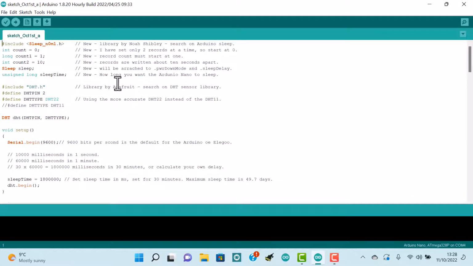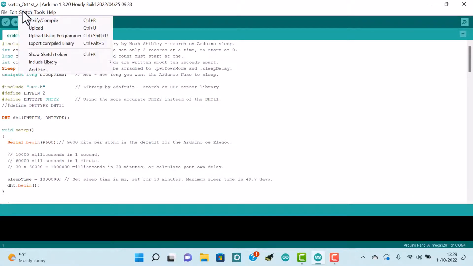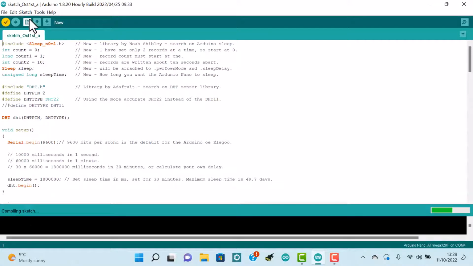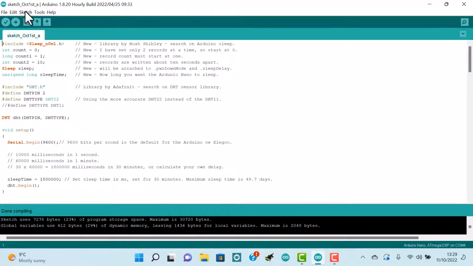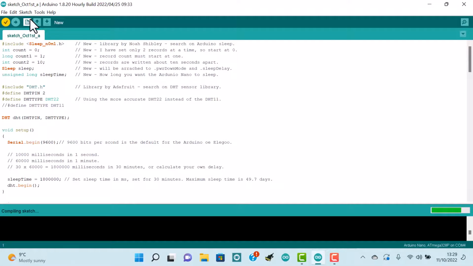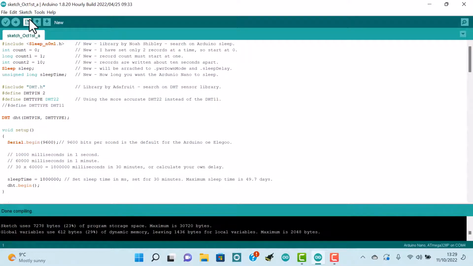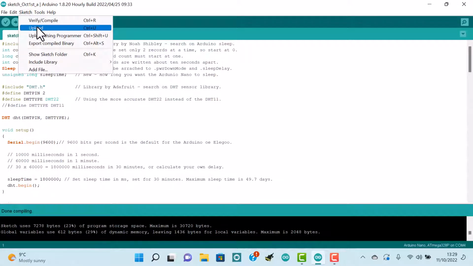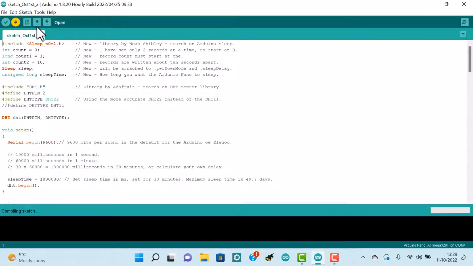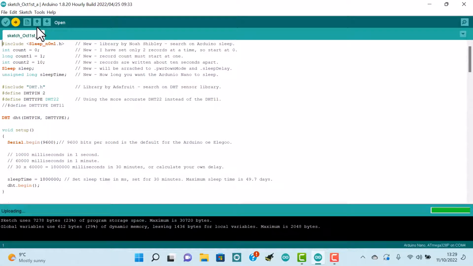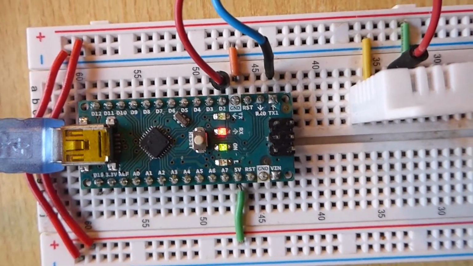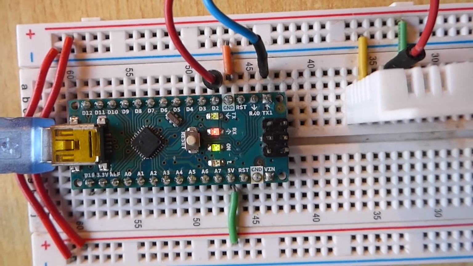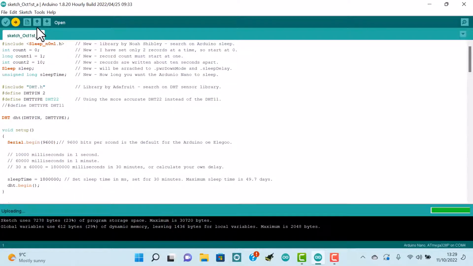And now compile it. The compiler didn't like one word from the sleep library which it thought was misspelt. So I compiled it again. A clean result this time. Now I'll upload the sketch to the Arduino Nano. A clean upload.